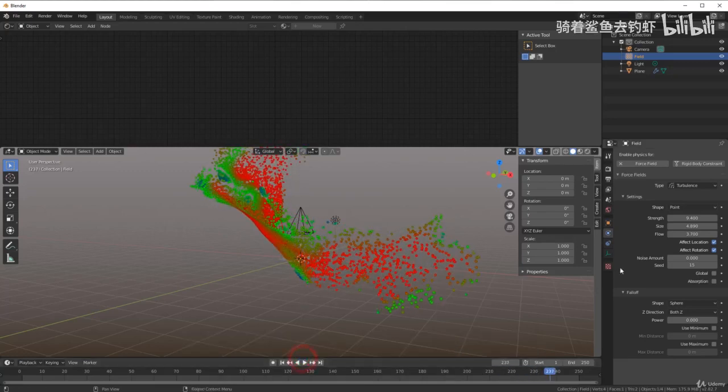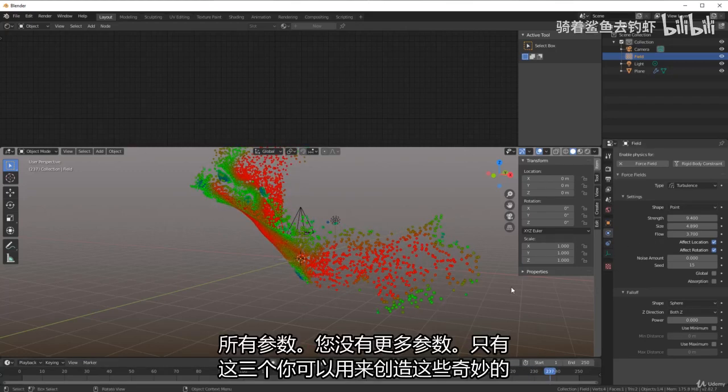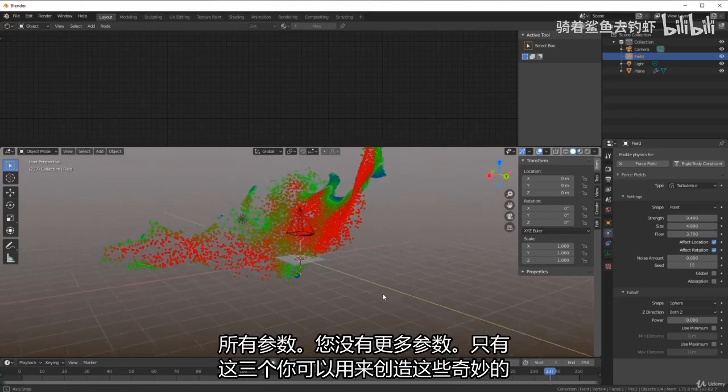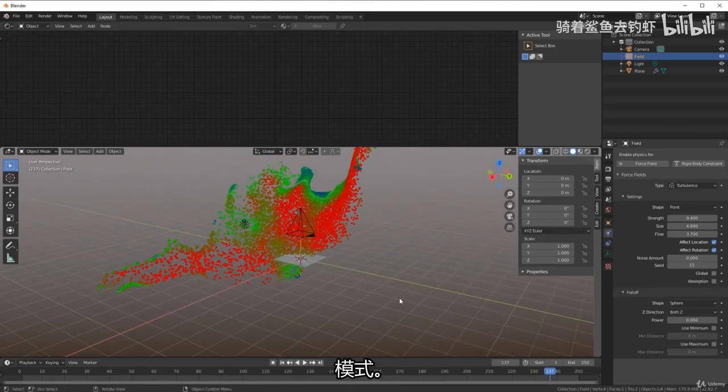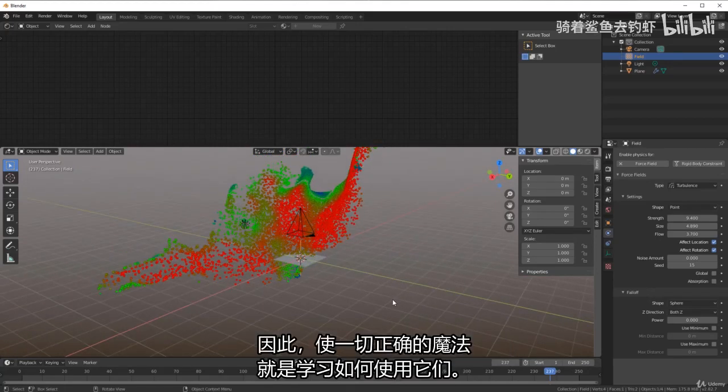But that is really all the parameters. You don't have any more parameters. It's only those 3 that you can use to create these fantastic patterns. So the magic to make everything correct is to learn how to use them.